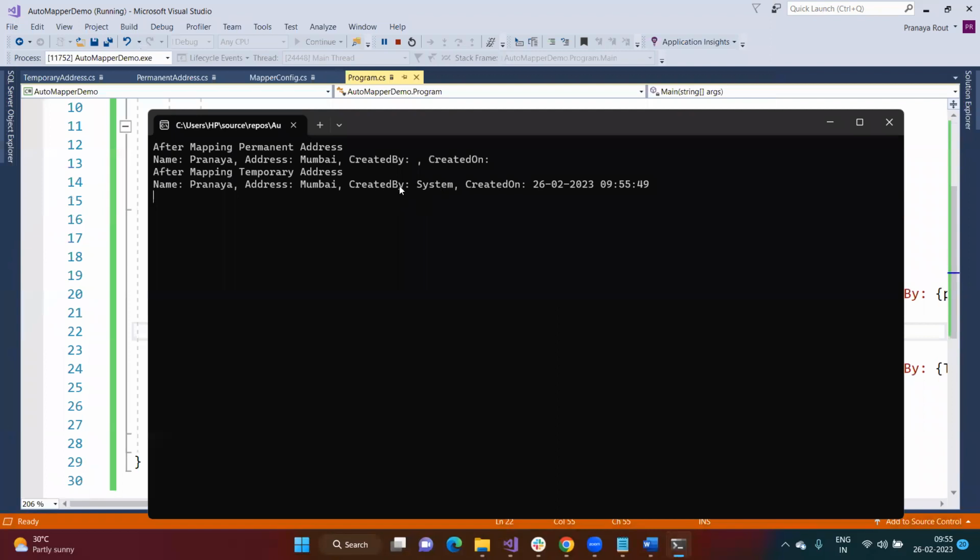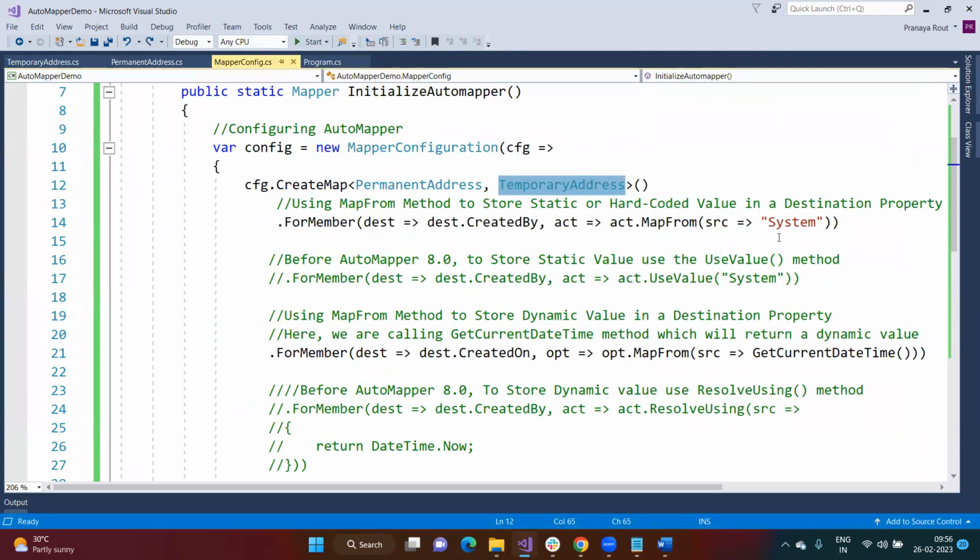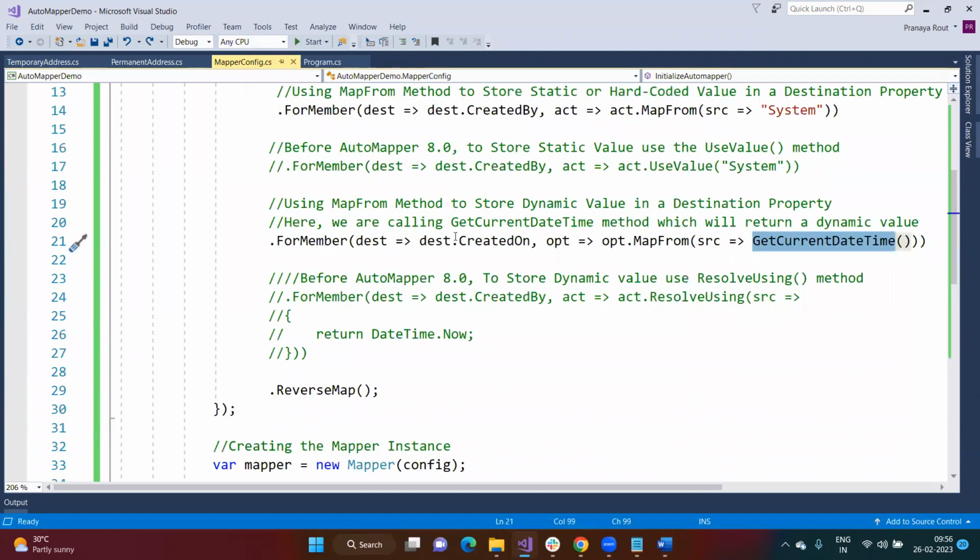And here you can see the created by value is system, and the created on value is nothing but the current system date time. So this is how you can provide some fixed value and some dynamic value to the properties of a destination object. Clear, guys?